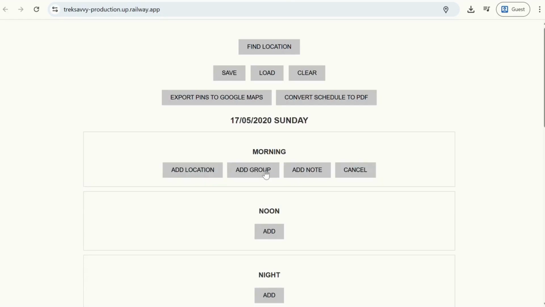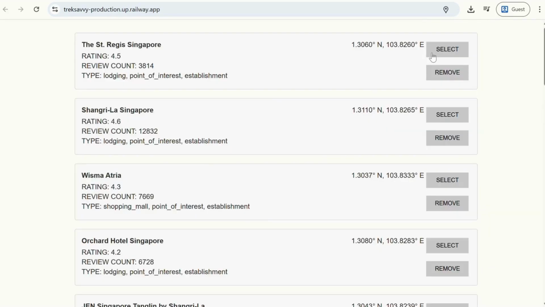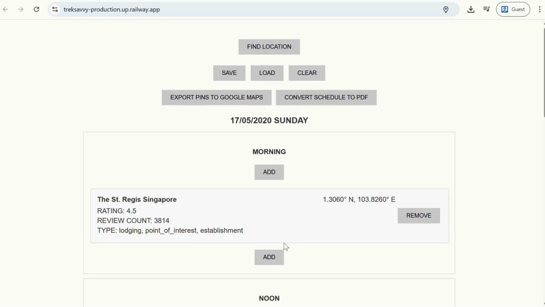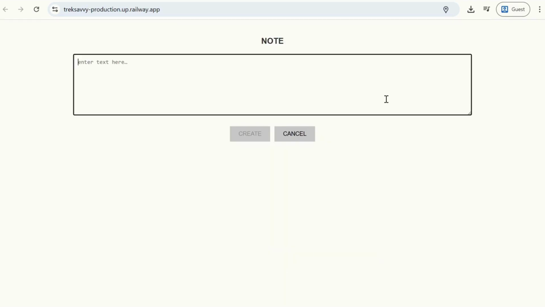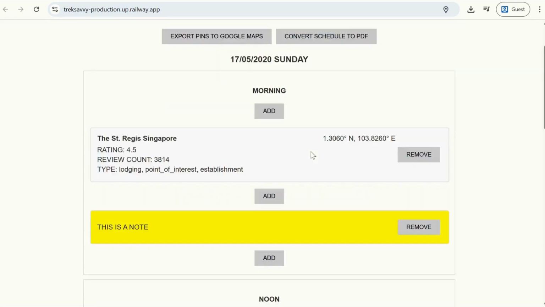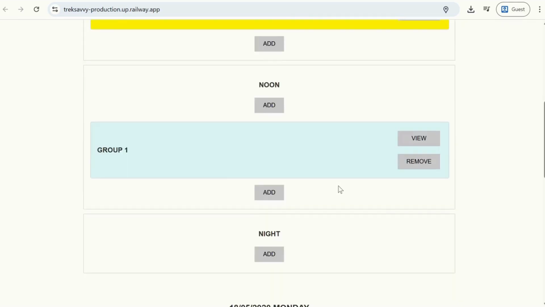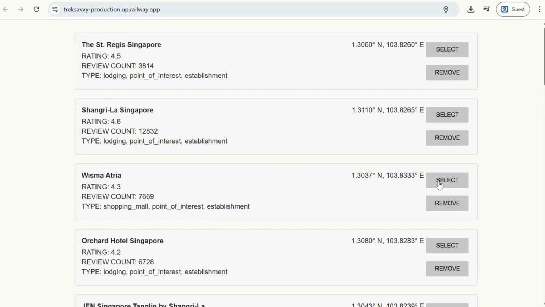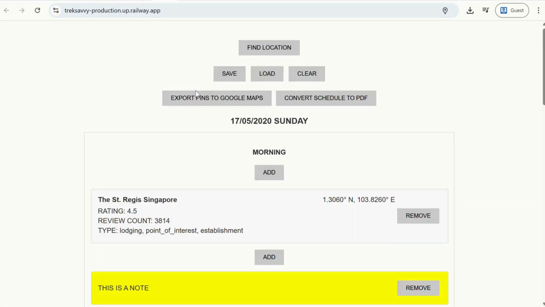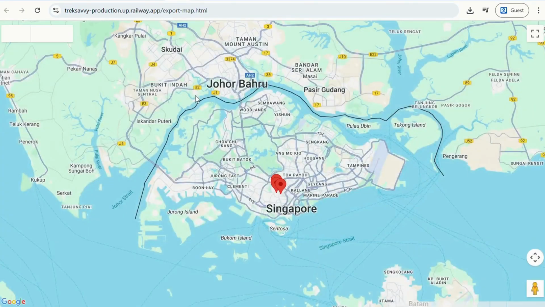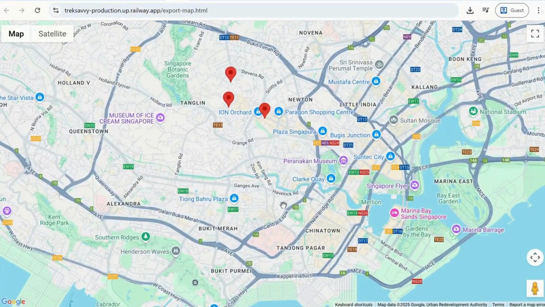Back in the schedule page, click the Add button to place a saved location into that slot. Want to leave yourself a quick reminder instead? Use the Add Note button to insert a message into any part of your schedule. And if you want to organize things even further, you can add a group which stores multiple locations, keeping your schedule clean and organized. Once you're happy with your itinerary, you can export your locations to Google Maps, giving you a visual overview of your trip and the ability to plan efficient routes between stops.